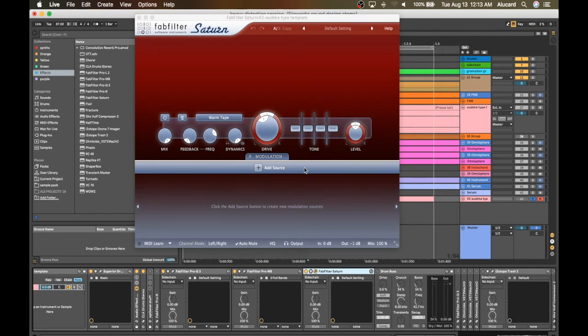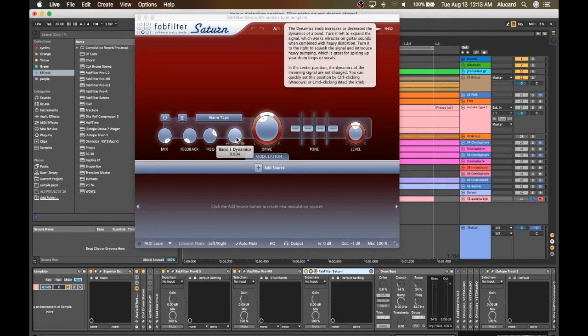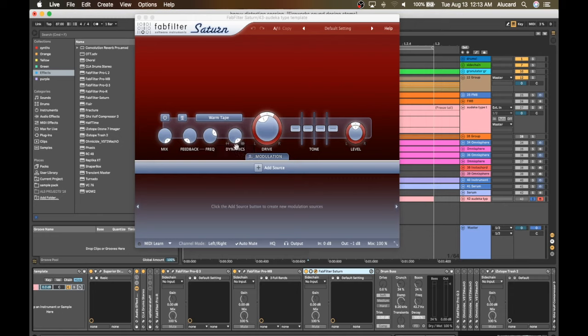Next up, we have some Saturn. It is doing some drive, but the more important thing is the dynamics right here. This is kind of a transient shaper in its own right. Some people refer to it as compression, but basically you can adjust the release of this, how you draw things out. And if I accentuate that, let me turn this off too.